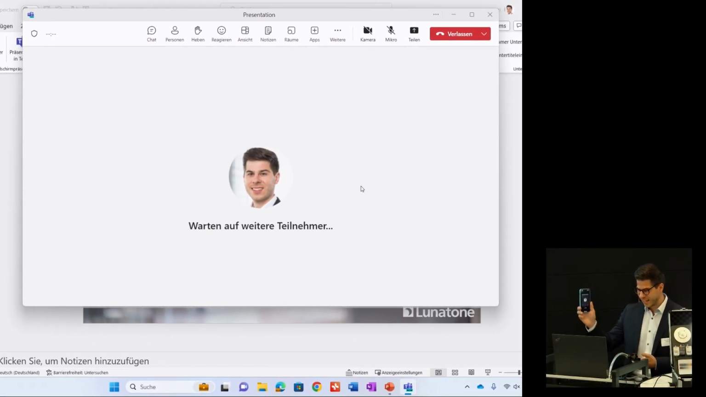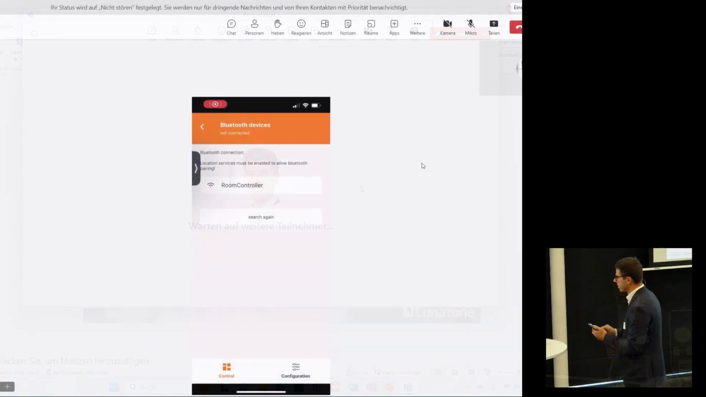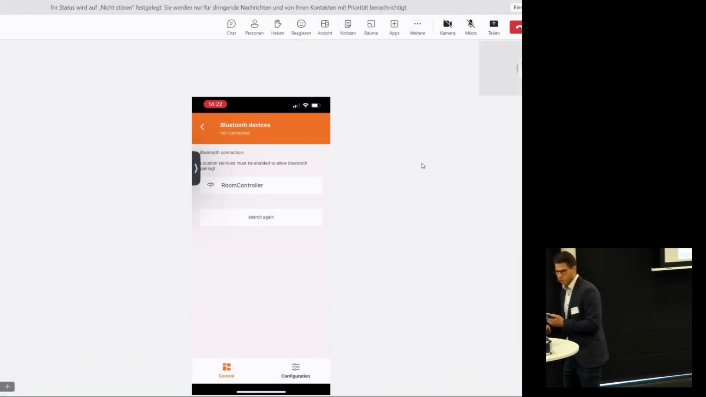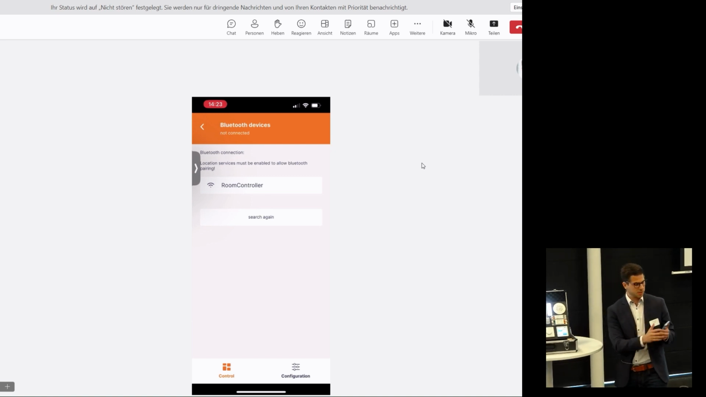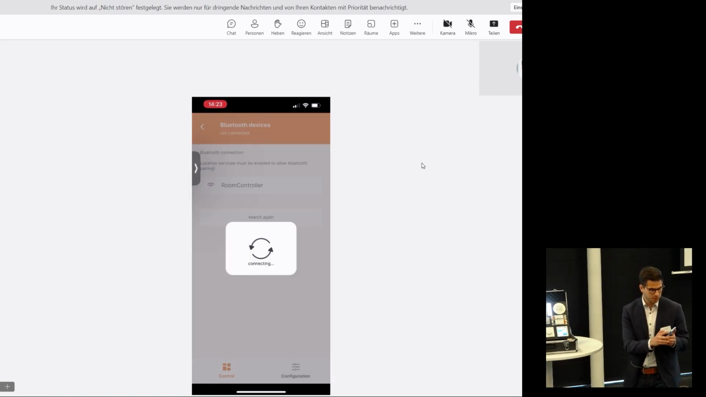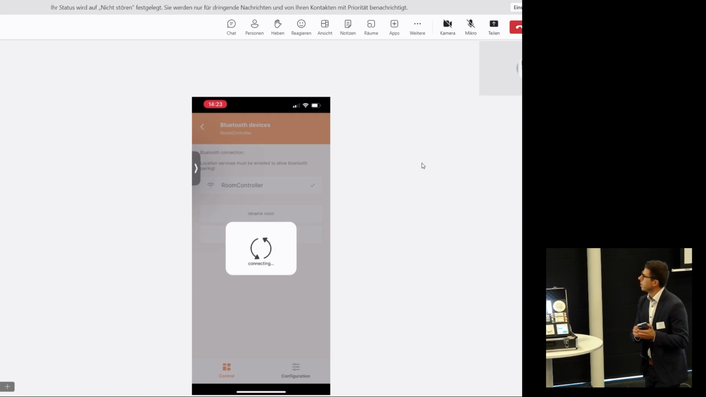But I will add my phone to it, and then I share the screen. It's just a simple way to show you what I'm doing on the phone. There's an app, a free download, Room Controller. So you have the device to access. It's that device actually that can access the DALI bus. Then you will be able to see, oh, there's a room controller, which I can connect to.